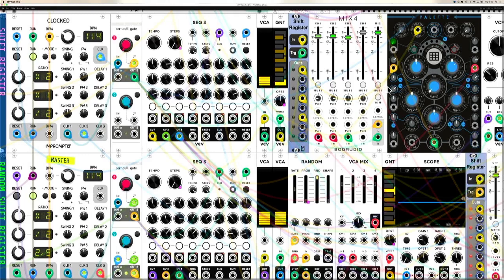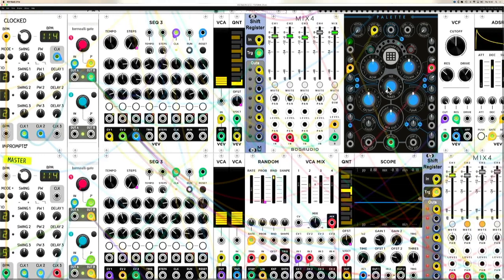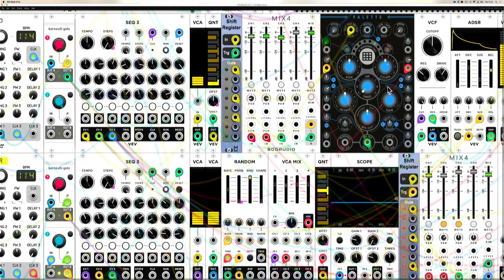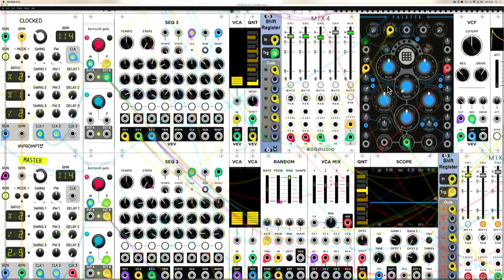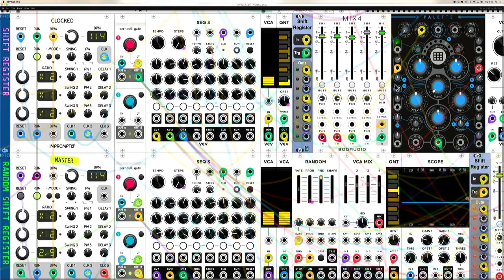Now, I have different oscillators to the right here, but I won't bother showing you them, but I'll give you an idea of precisely what is happening. The trigger and the note output from the quantizer and the Bernoulli gate, of course, are fed into the shift register.